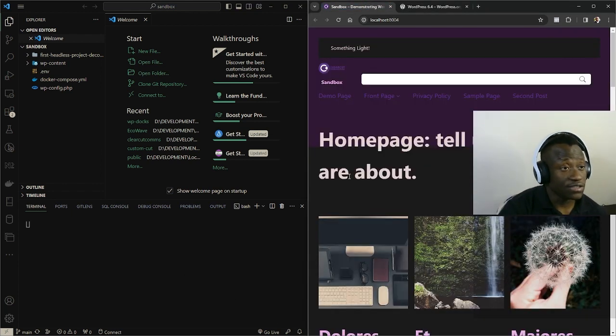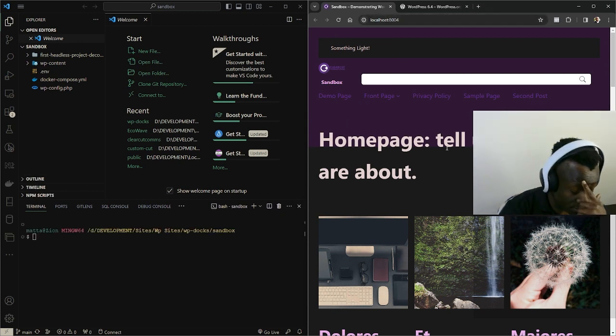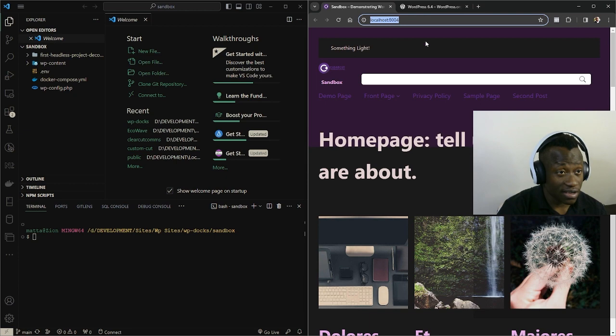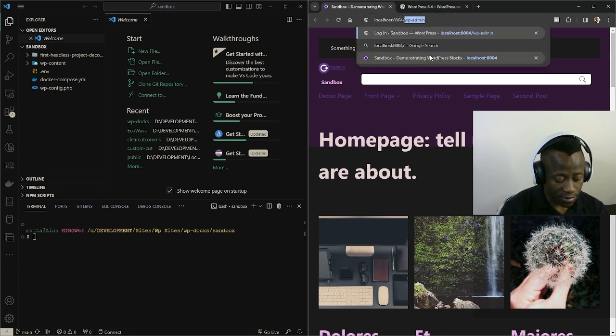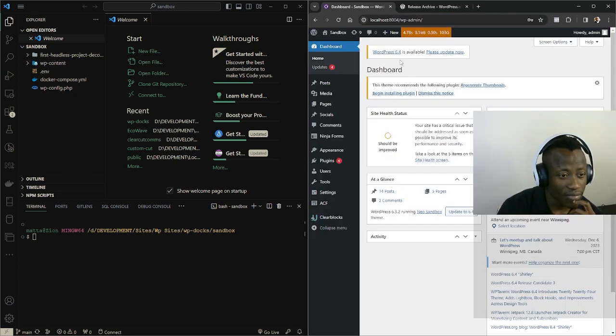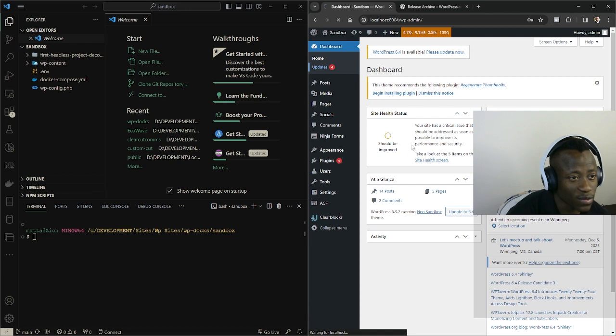what's happening. All right, so Sandbox here is just running on Docker on my local PC, and it's running version 6.2. All right, yeah, so it says WordPress 6.4 is available. Please update now. Wonderful.